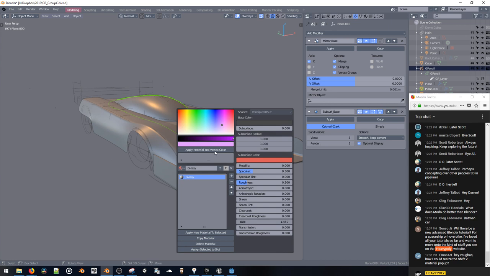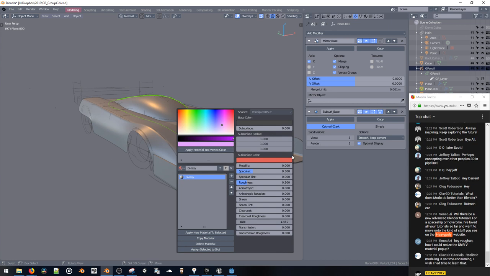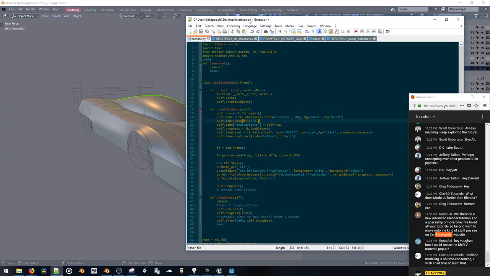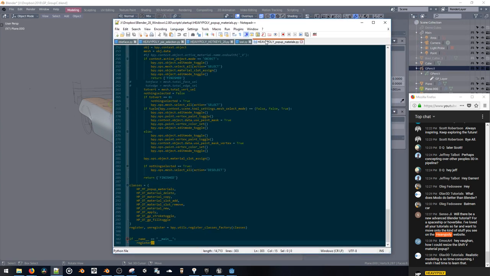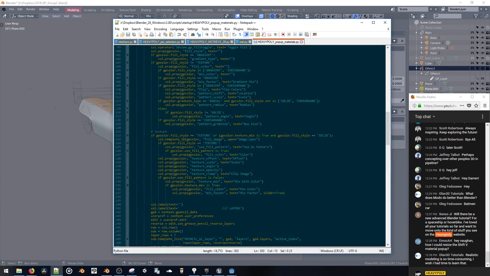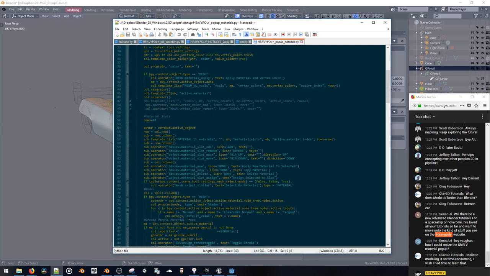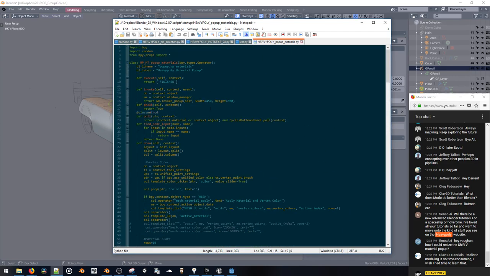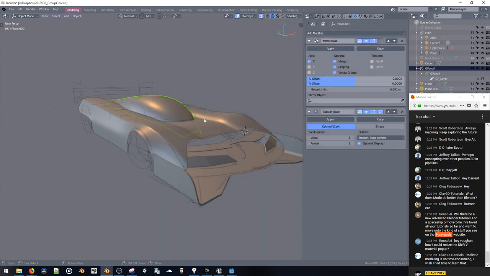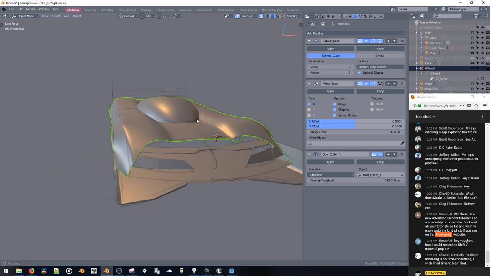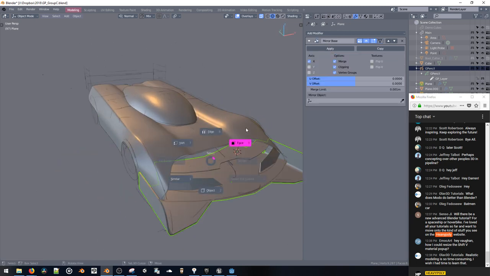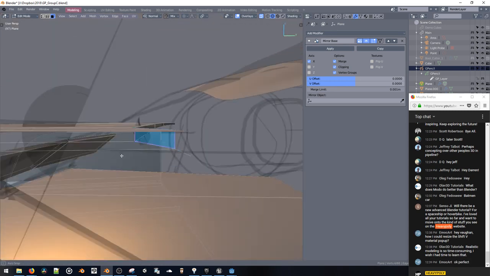To resize this menu, there's no real way to do it. You can do it in the script if you want. You go look up the heavy poly pop-up materials.py and look for the, where is it? Width here. You can change it here. But yeah, unfortunately we can't do it inside Blender.